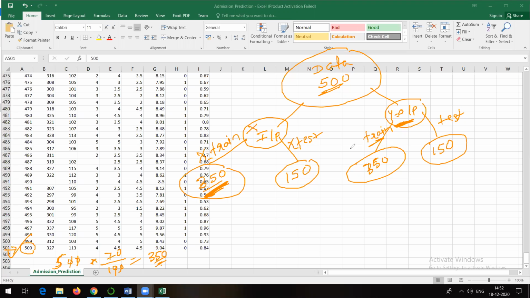This is y train and this is y test. I hope you people are able to understand. This is how we do training and testing. Now Manas is asking, sir, should training data always be more than testing data? Yes, it should be, right? Because it's a simple thing, right?